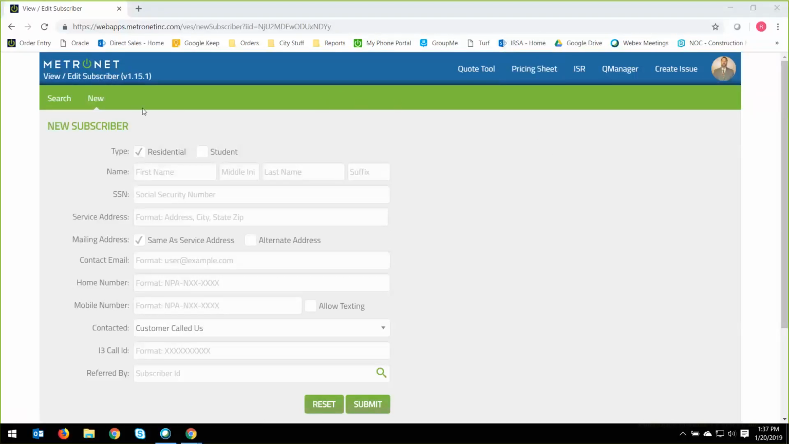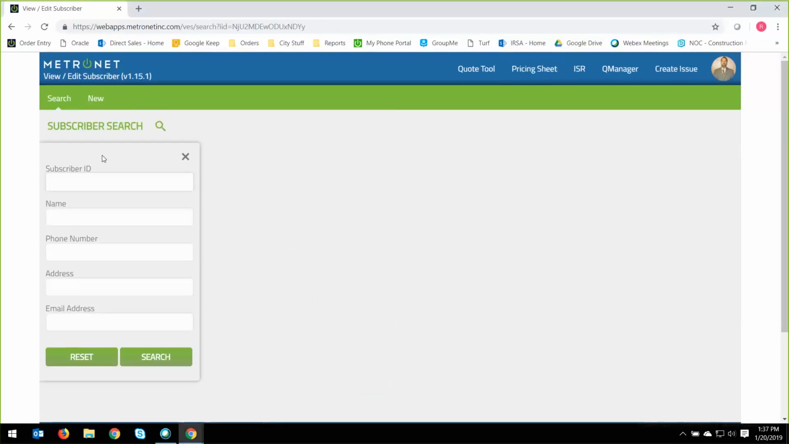Once logged in, you want to go underneath the search tab. And then as you see, you'll be able to look at your accounts by subscriber ID, name, phone number, address, or email address. And you can fill in multiple items, or you can just fill in just one item and let it search that way.